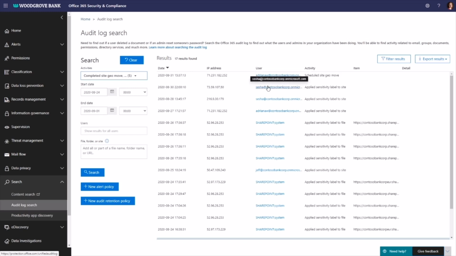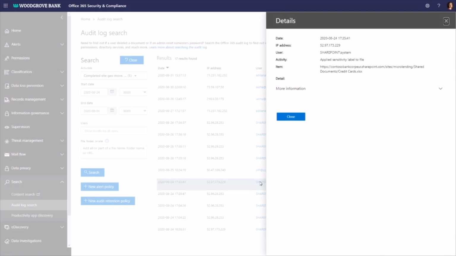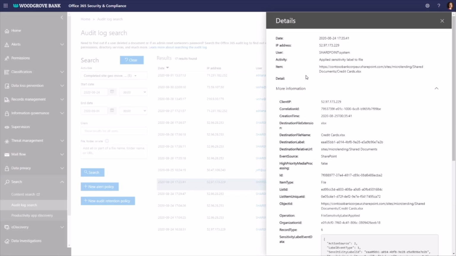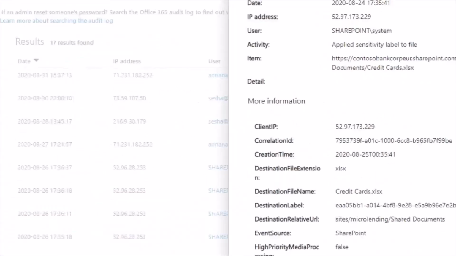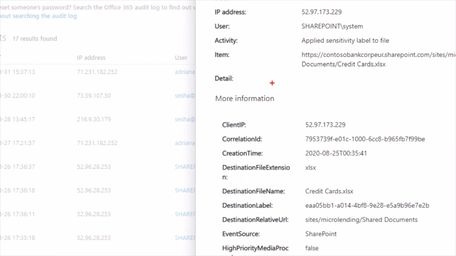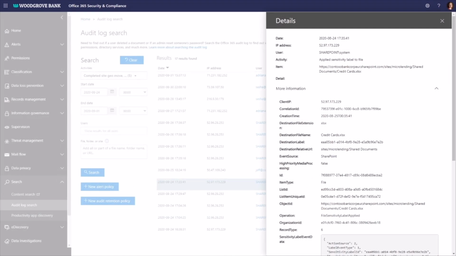You can see that Seshamani has applied a sensitivity label into a site. And you can see that the SharePoint system, in this case automatic classification, has applied a sensitivity label to a file. You can drill down for any of these activities and show more information. Note that in this particular example, the sensitivity label was applied to Contoso Bank Corp EUR. As you can see, audit logging is unified no matter where the activities have taken place in your tenant or which users have performed them, bringing together some of the capabilities that unify our multi-geo story.